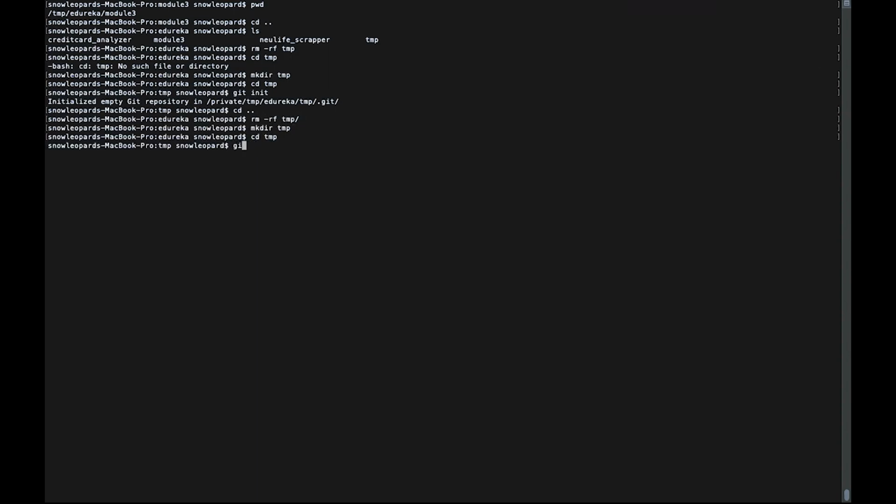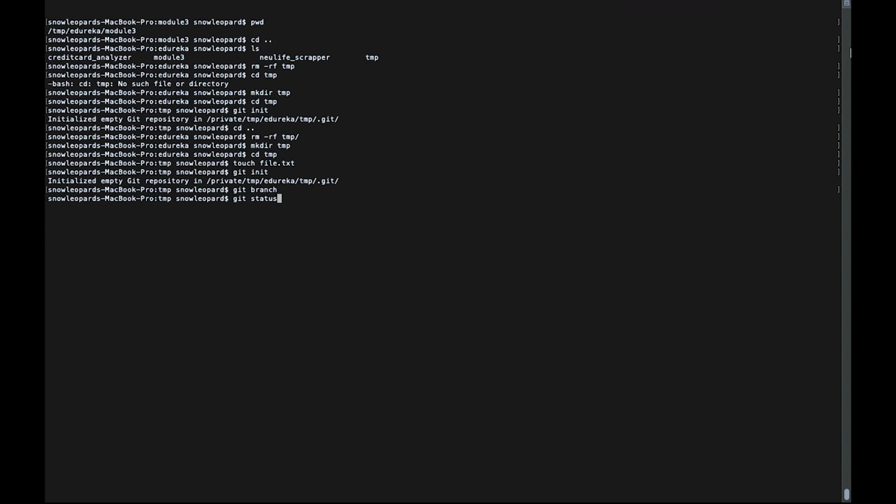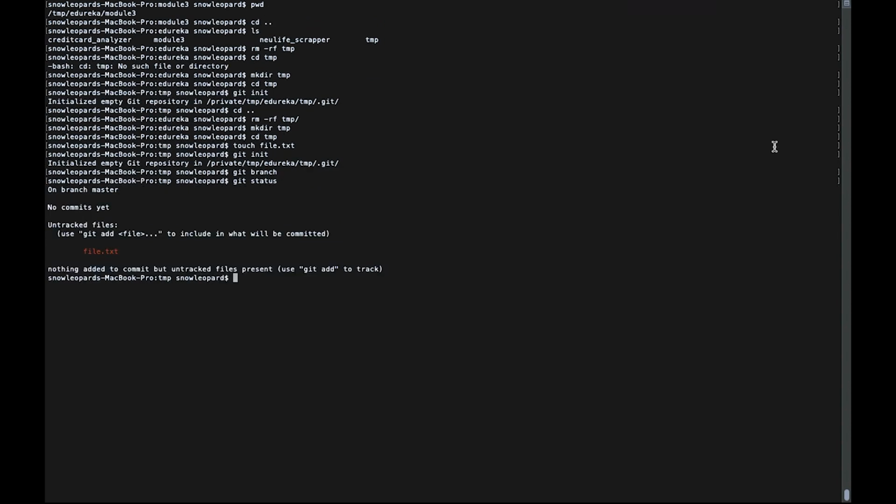Now I'm going to create a file in it: touch file.txt. Now let's initialize git. The branch name is not showing because there's some issue with my configuration. Ideally it will show the branch, but if I do git status, I should get that I'm on branch master. So this is the default branch I'm getting.